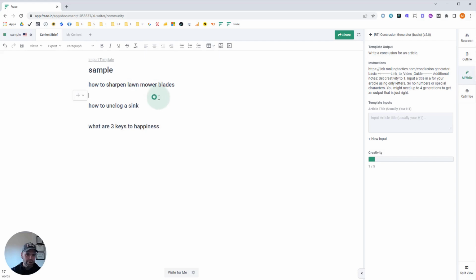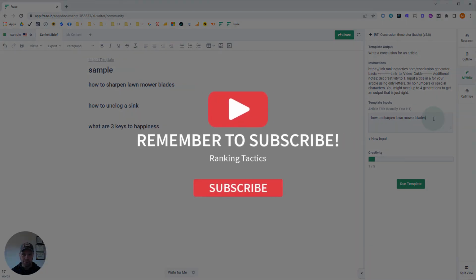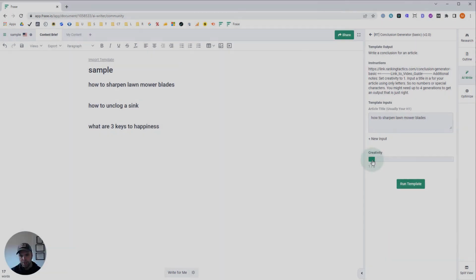So you take your article title. This is usually your H1. And if your H1 happens to have numbers in it or colons or funky characters, get rid of those and just have the main point in there. Just letters, not how to sharpen lawnmower blades: ultimate guide for 2022. Remove the colon, remove ultimate guide for 2022. Just have your title in there. And you want to set the creativity at 1. You don't want to set it above 1. And just click Run Template.